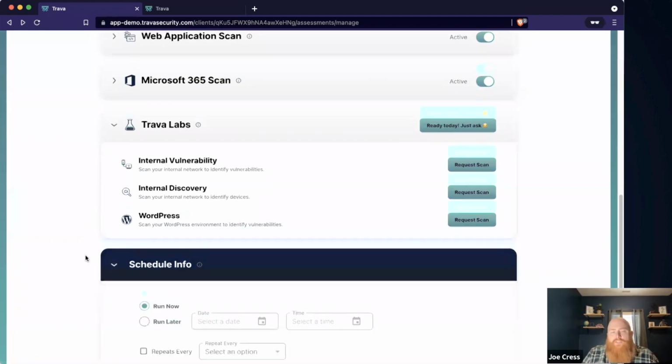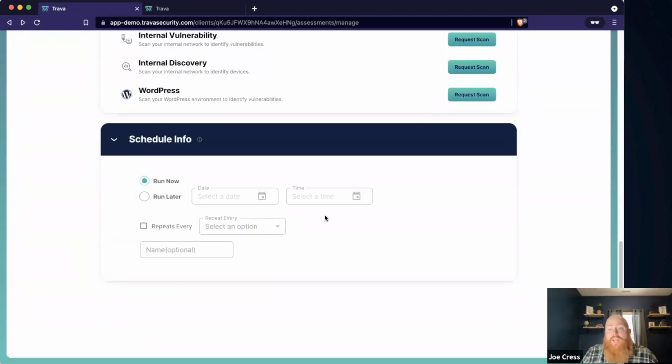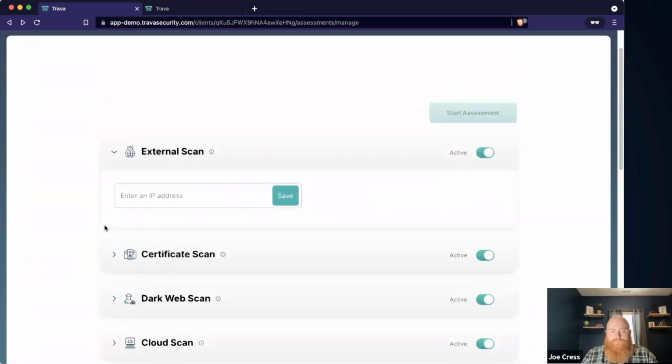And you can also schedule these scans. So you can just run the scan now. You can run it later, select a date and time. So if you want to run the scan at 3 o'clock in the morning on Sunday morning, that can be arranged. You can also set it up to be a repeating scan. So if you want it to scan every 30 days, for example, you can set that up here.